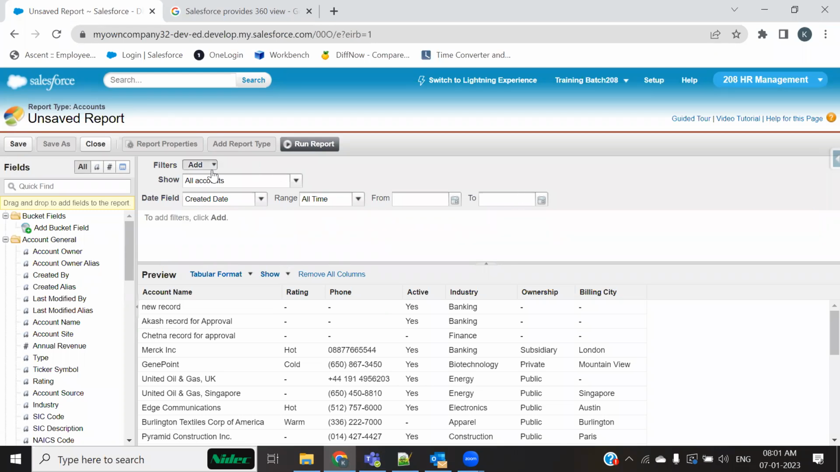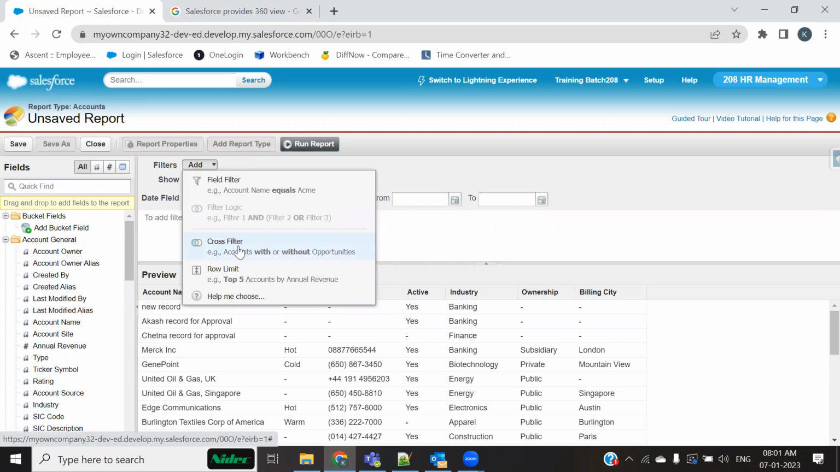Yes, if you want to apply a cross filter or a row limit filter, at that time you have to go like this only. If you press this add button, it would always create a field filter. Right now I just wanted to have this, but in the coming examples I would also require cross and row limit. So there's no other way. If you want to apply a cross filter or a row limit filter, you have to go like this only.